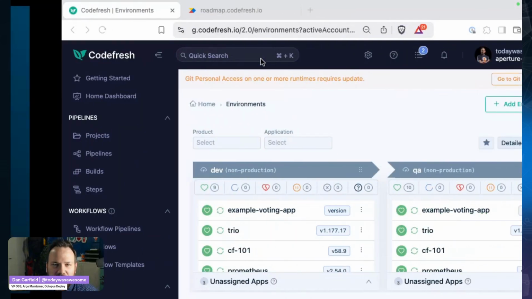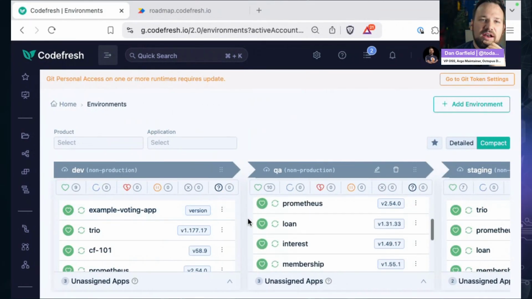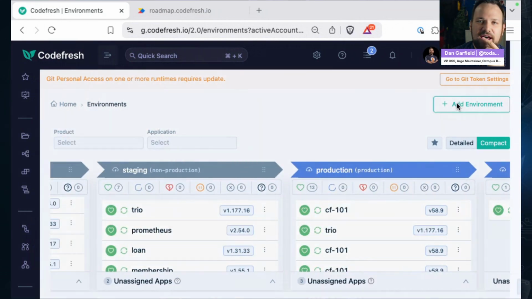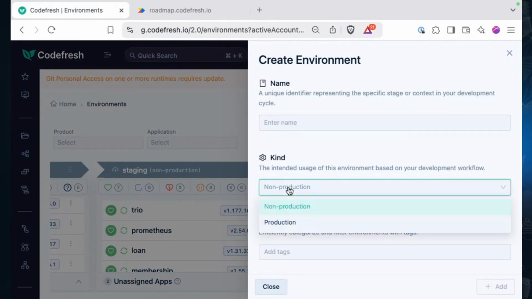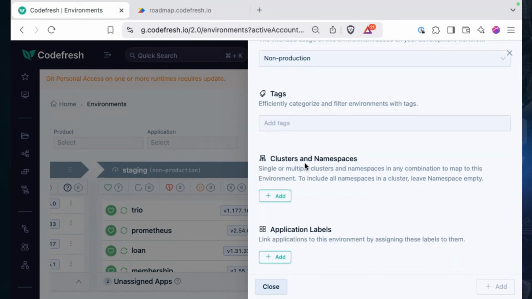Okay, so let's jump into a demo. I'm going to show you what this looks like in practice. Here you can see I've got a couple of environments: QA, staging, production. If I go to add an environment, I can specify production or non-production, and this is going to help define what policies are applied. And I can categorize it with tags, and then I can add my clusters and namespaces or application tags.